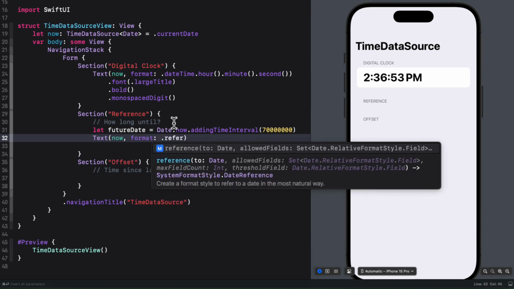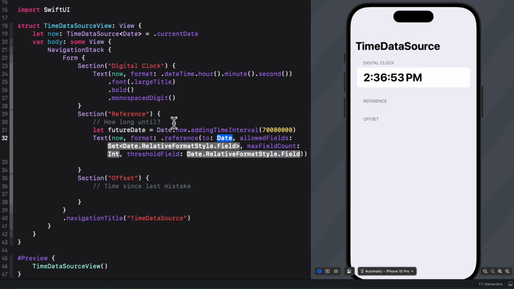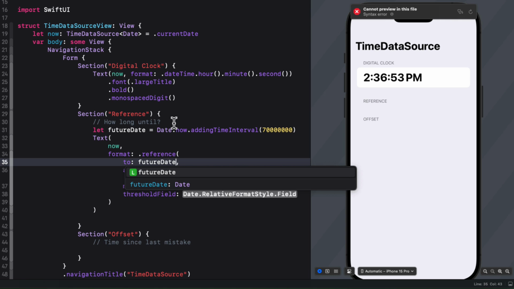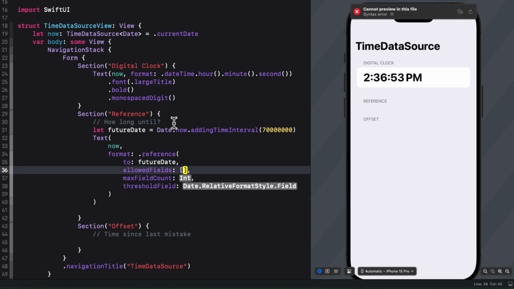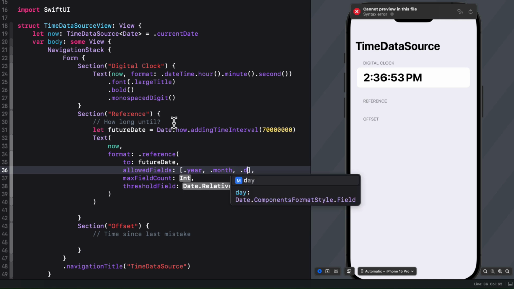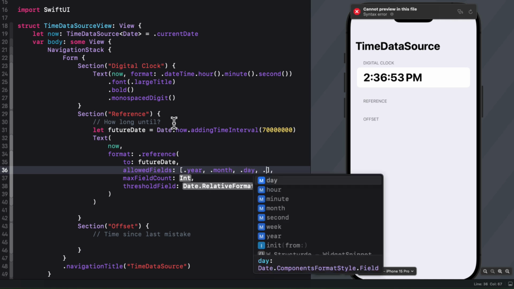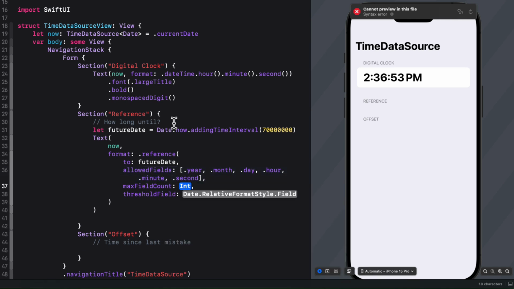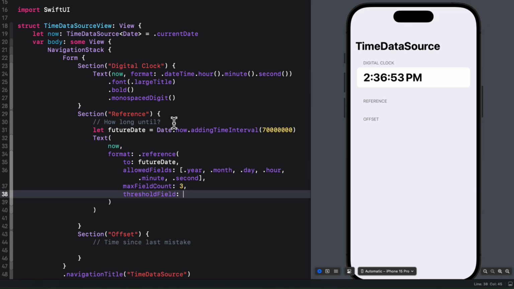So as our now date changes, we can use our reference format to see how that text presentation changes over time. So we're going to present that now using the format reference. And again, I'm going to hold down the command key and press return to get all arguments. The reference will be to the future date. For allowed fields, I'm going to specify everything: year, month, day, hour, minute, and second. And I'm going to specify a max field count of 3. And for my threshold, I'm going to specify the year.